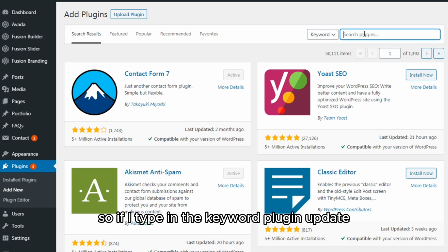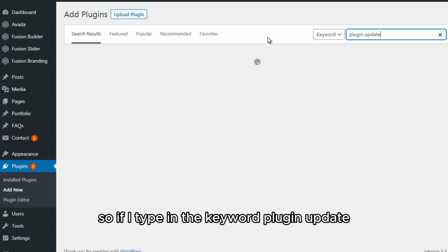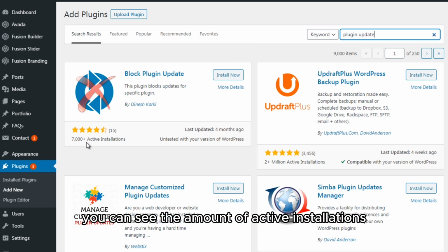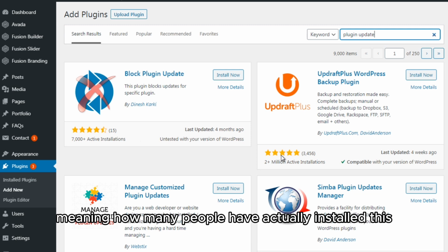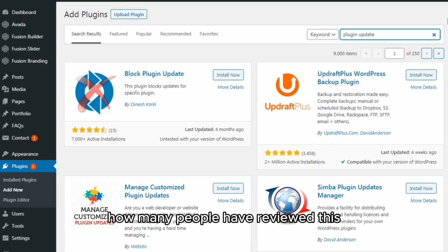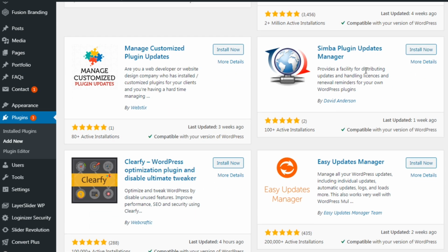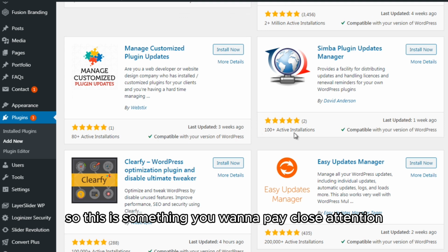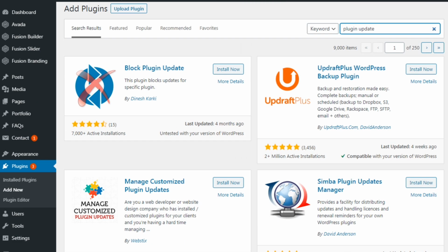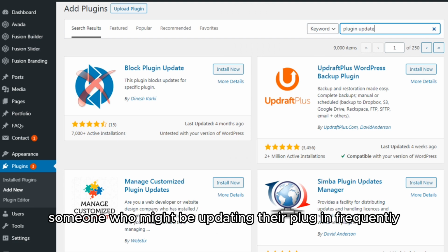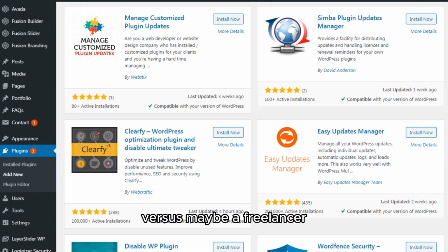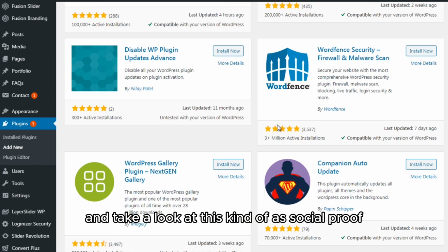So if I type in the keyword plugin update, you can see the amount of active installations, meaning how many people have actually installed this, how many people have reviewed this, and what the ratings are. This is something you want to pay close attention to, because this is the difference between someone who might be updating their plugin frequently versus maybe a freelancer or somebody who's just doing this for fun or on the side. So you definitely want to take a look at this as social proof.